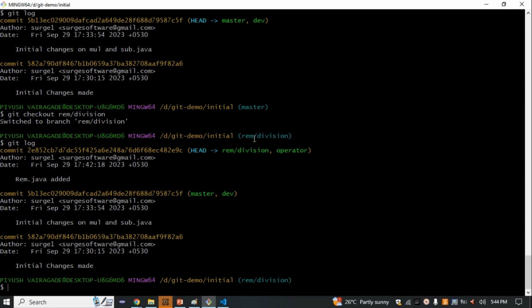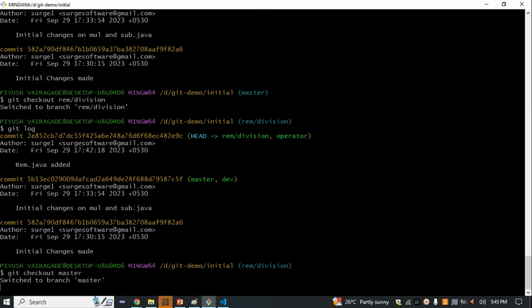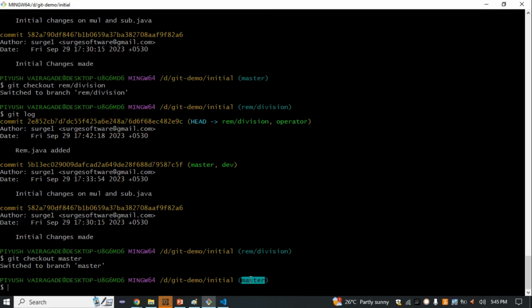Now I want whatever I have changed inside this remainder slash division to be in my master as well. So how can I get it? We simply say git merge. First of all we have to go inside the master, then we can merge it inside the master. Right now I'm in master, and I'm merging this remainder slash division into master. So here I say git merge, and what we have to merge: remainder and division, and hit enter.